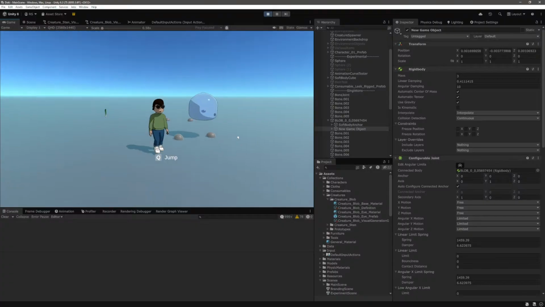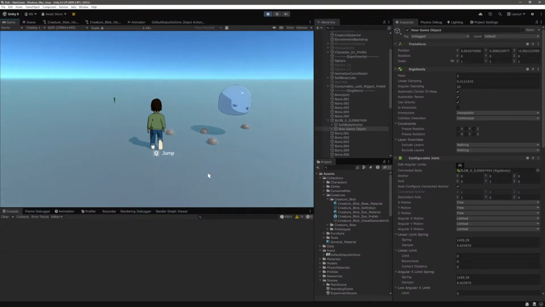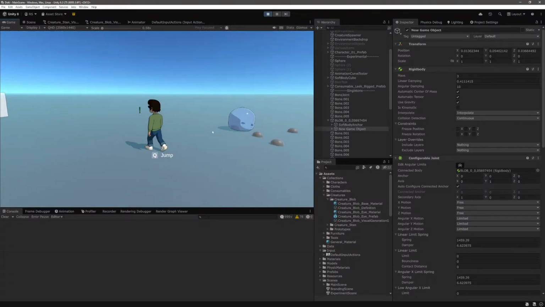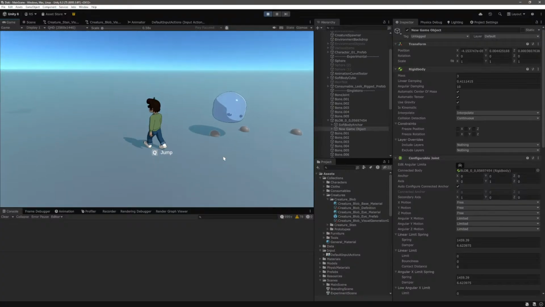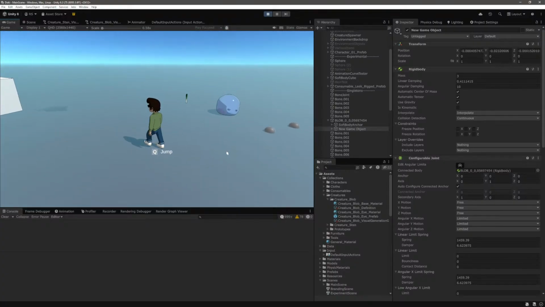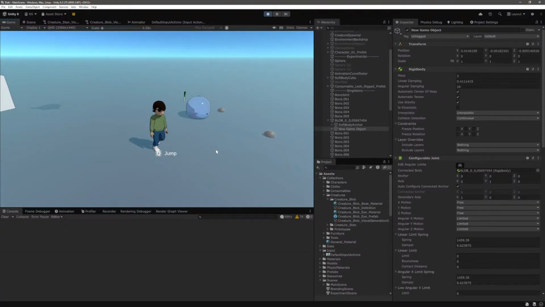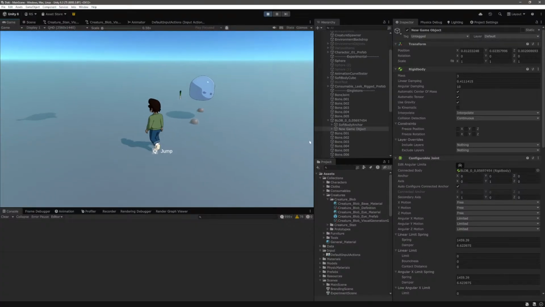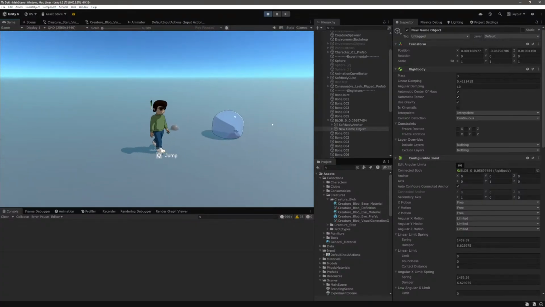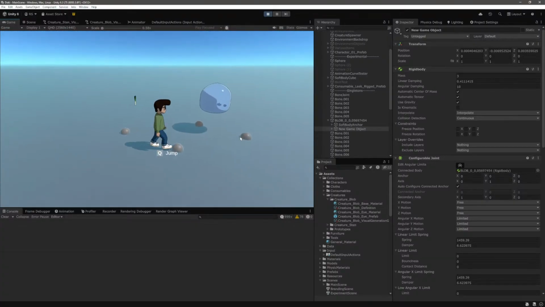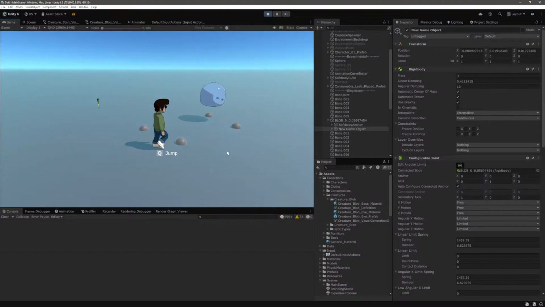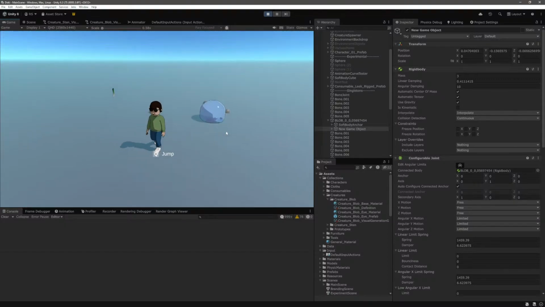So I think what we're going to do is utilize the soft body handler here. It's going to know of all the configurable joints and it's going to know which ones are anchored to kinematic rigid bodies and which are not.